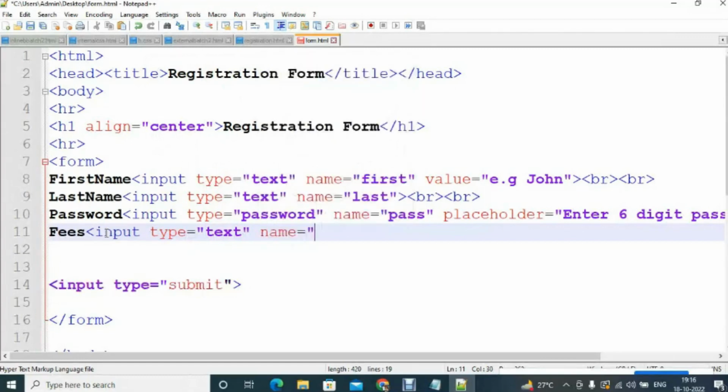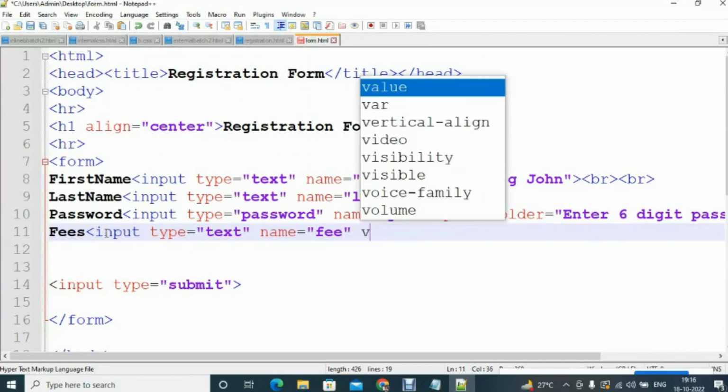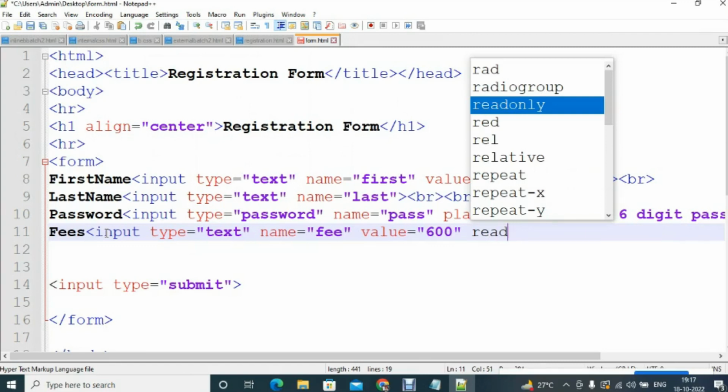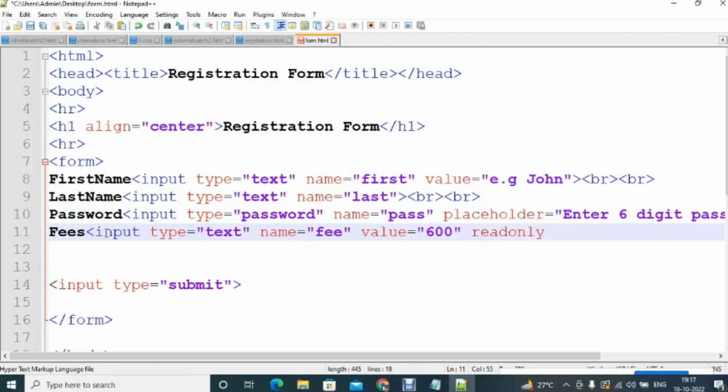And the name I'll give is P. And here you will have a value field. In the value field, you will have the number. Because I'm putting the keys as 600, this will be read only.